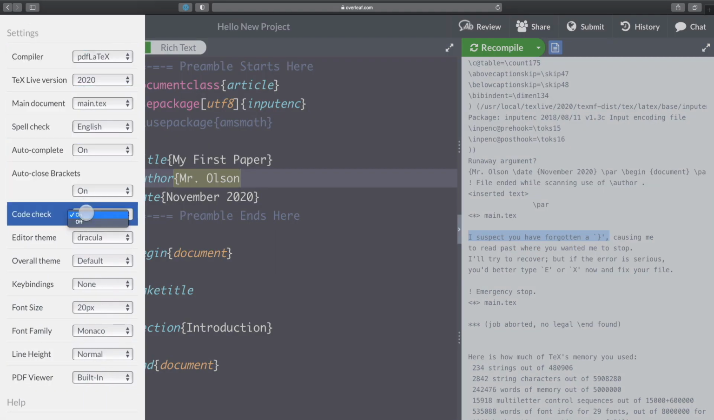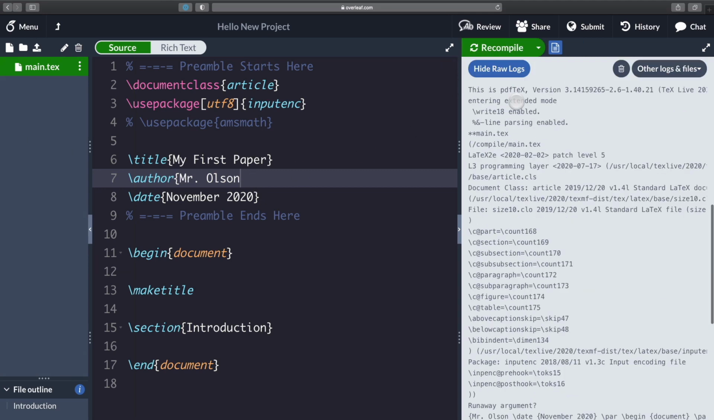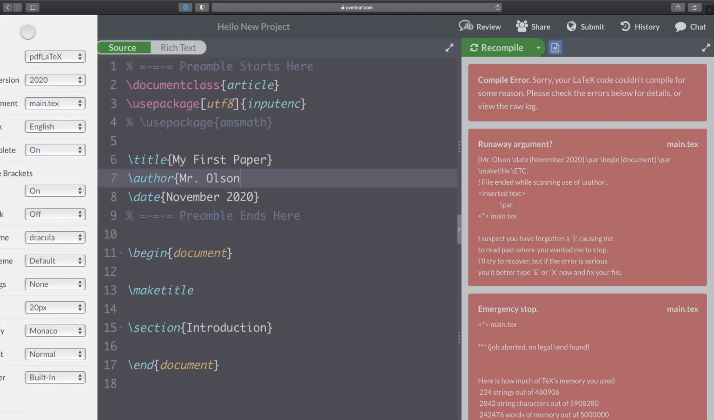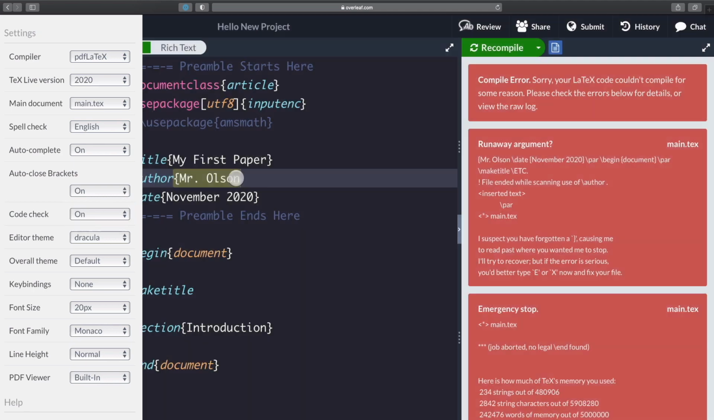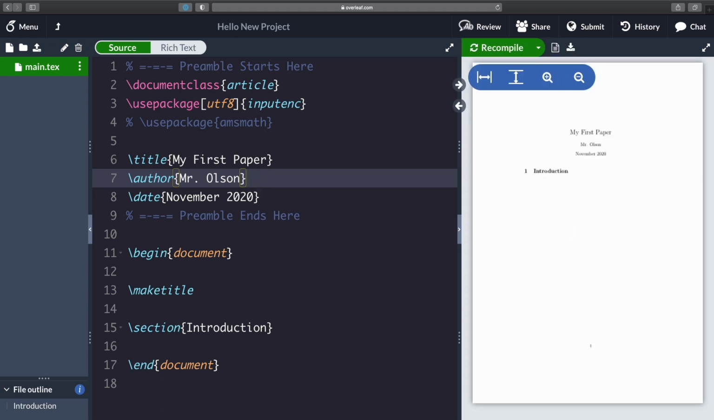Now, notice what happens when I get rid of the code check, so I toggle that to off. Now, in the source code, I have no pointer to where the error is, but when I recompile, there's an error, but I can't see where it is in the source. So if I toggle that back to on, I get this nice little warning in my code editor to help track down where the error is. So I'll just put in that curly bracket, recompile, and everything's back to good.